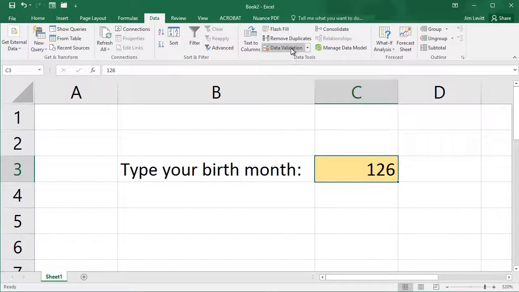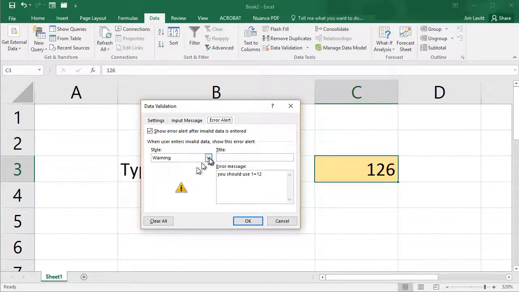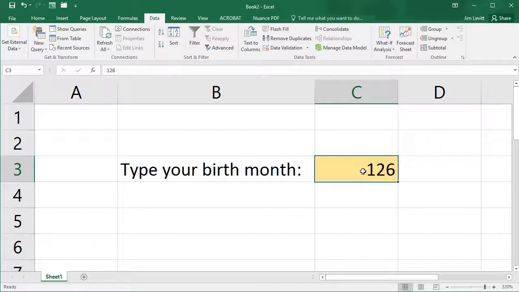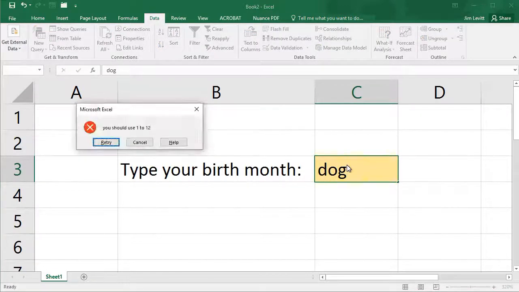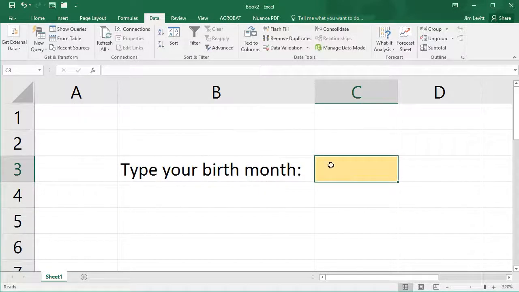So most people, if they want to really enforce data validation on the error, it won't be a warning, it will be a stop. If you use the stop command, you can make the message, you should use 1 to 12. And you can make the message as friendly or unfriendly as you want. I'll leave it at that. Okay, we'll delete the contents of the cell. We'll try again. Now we'll type in dog, and I get retry or cancel. I'll cancel, and it won't accept it.